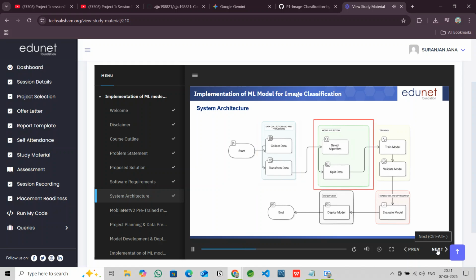Model selection and data split block. In this step, we choose the appropriate model and split the data into training and testing sets. Training and validation block. The model is trained on the data and validated to ensure accuracy. Evaluation and optimization block. We evaluate the model's performance and fine-tune it for better results. Deployment block. Finally, the trained model is deployed for real-time image classification. Each block plays a crucial role in building an effective system.